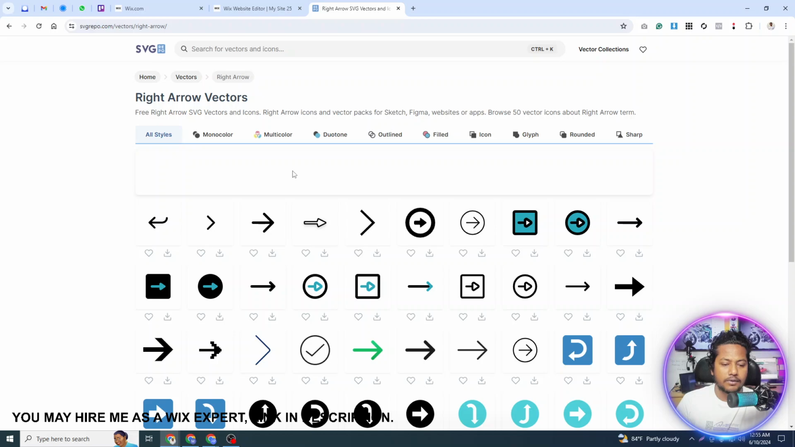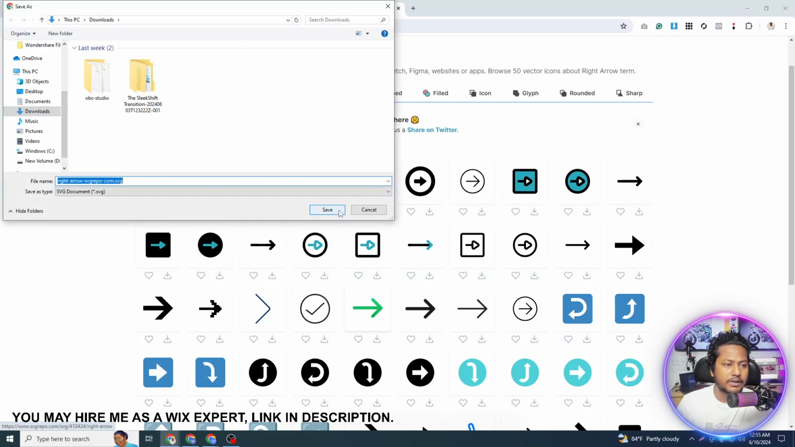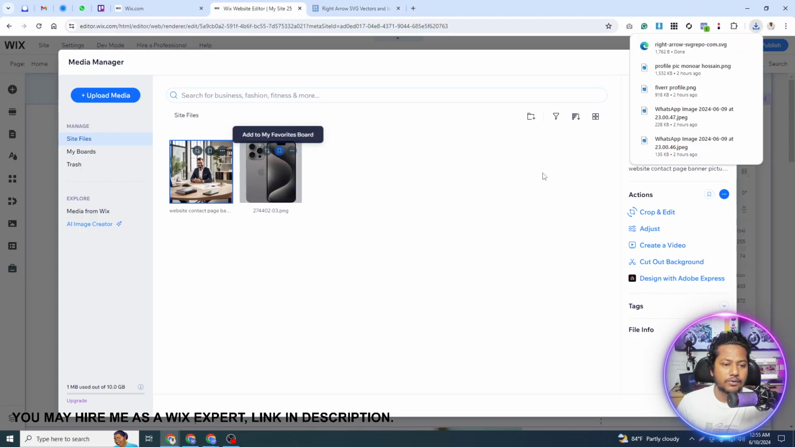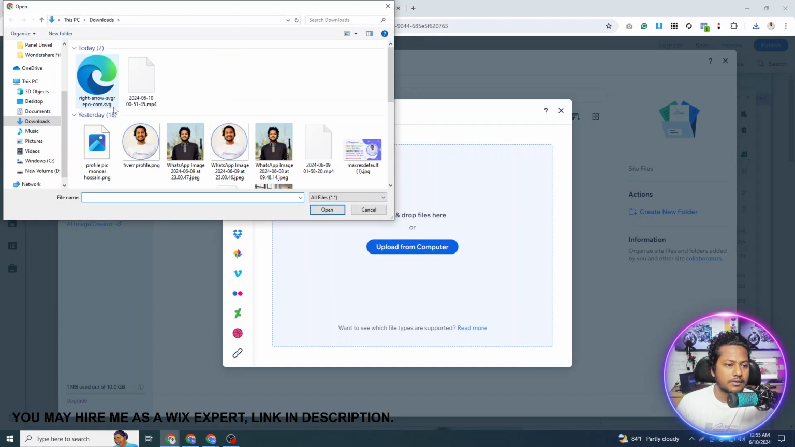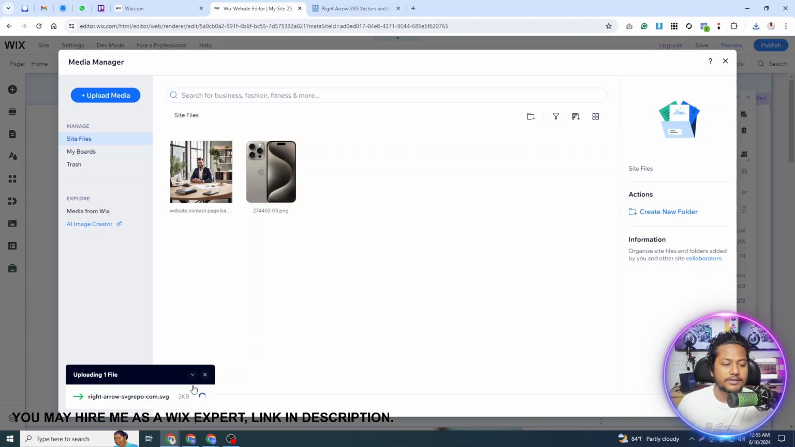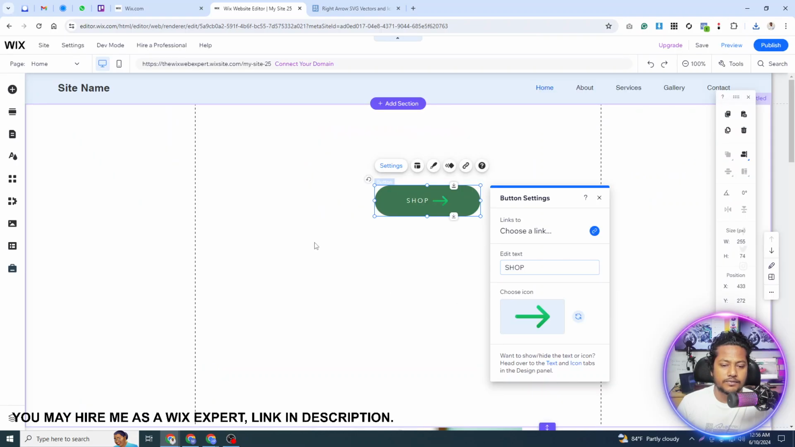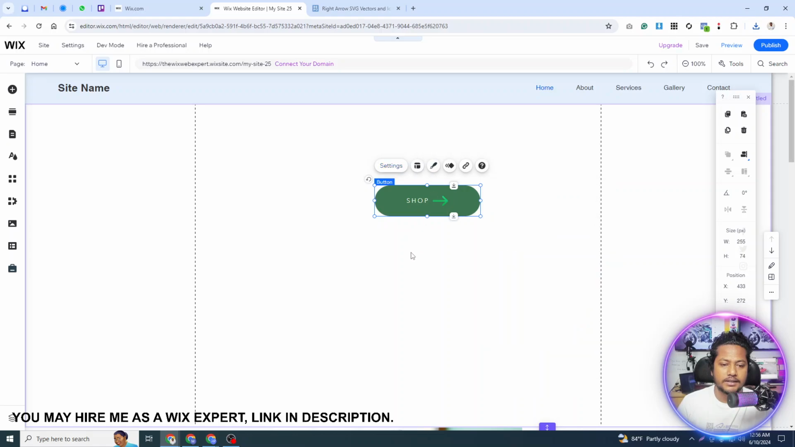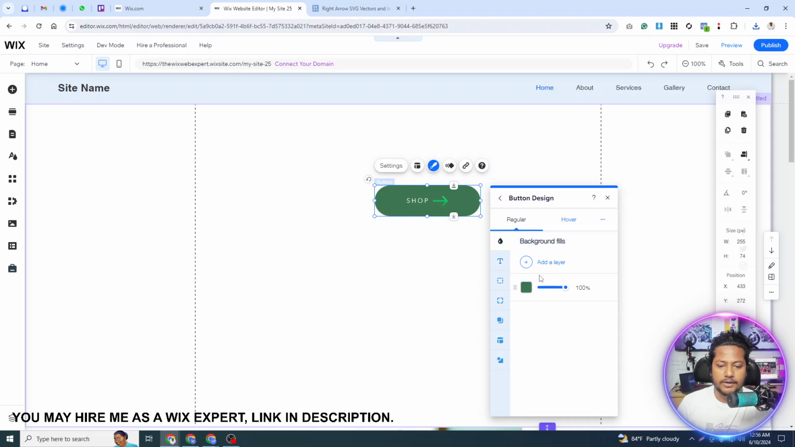and if I search it here, then we can see different kinds of right arrows. Let me use the green one. Let me download it in the SVG format. Let me go to the Wix editor, and let me upload the media here. And here is the SVG. Open. It's only 2 kilobytes. Let me choose file. You can see the button icon has been changed, and let me change the background from here.